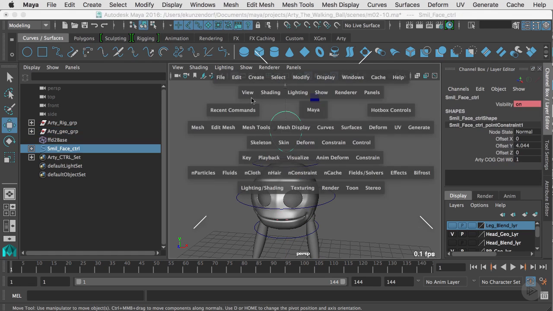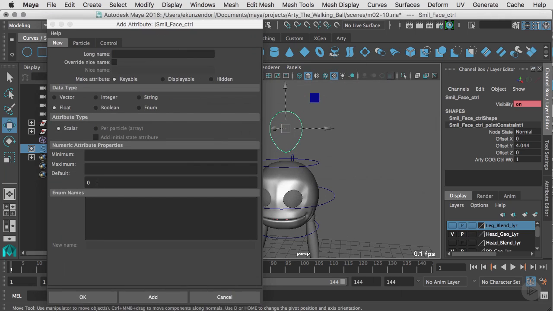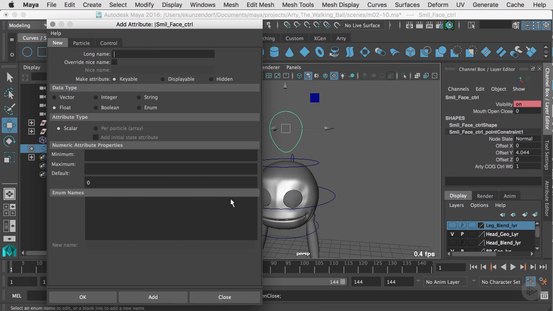So I'm going to go to modify, add attribute, and now notice the default is 0. So I'm going to do something different this time. This one, I'm going to call it mouth open, closed. And I'm just going to click add. I'm not going to give it a top or a bottom yet. And then I'm going to go to mouth, smile, frown. And I'll add that. And then I'll go to eyes, closed, open. I should say close and wide, because that's going to be the two.